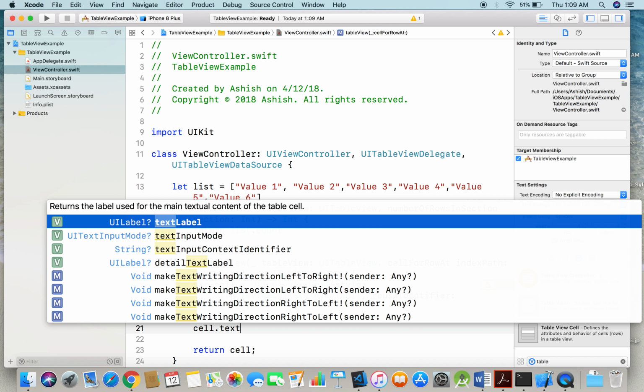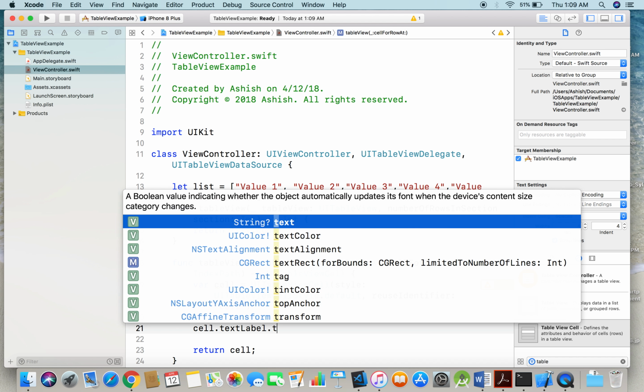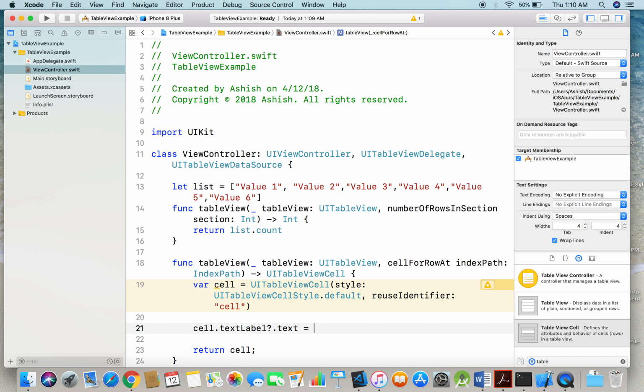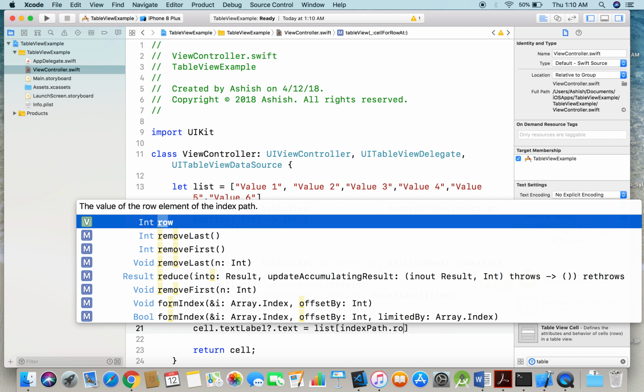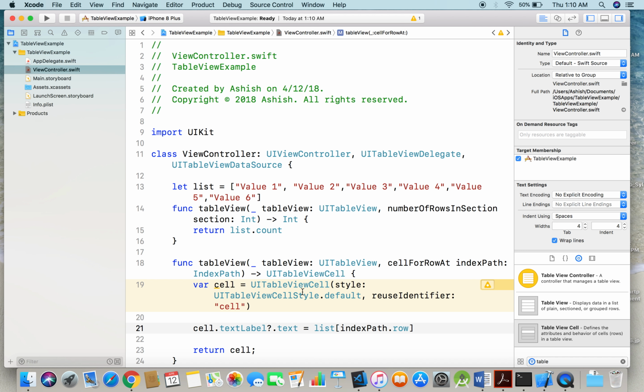So we'll say cell dot textLabel dot text is equal to list of indexPath dot row. What we are saying is that for each one of them, it'll go to the list, and the index path will come from the table view function here. So we'll get this index path, and we'll get each of these values. It'll create 6 of these cells and return each of them. Those 6 cells will be put inside that table. Okay, so I'll run this and see what happens.